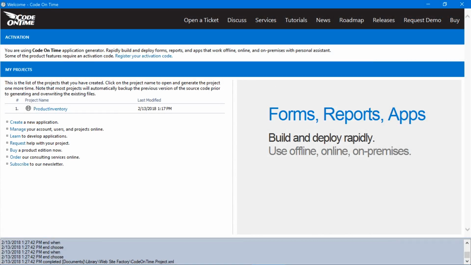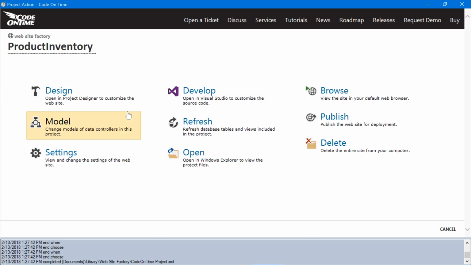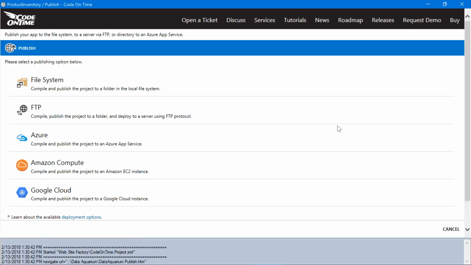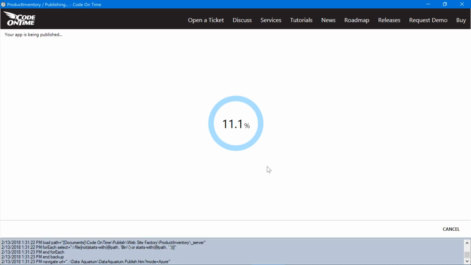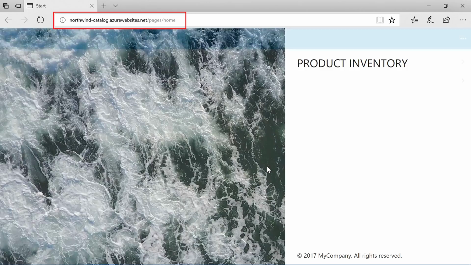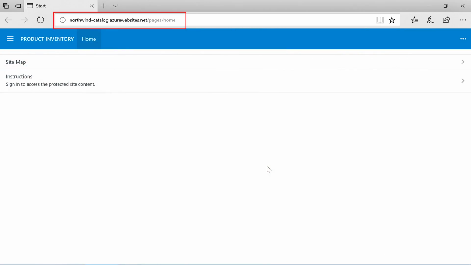Finally, let's deploy our application to a production server so our users can access it from their own devices. In the App Generator, click on the project name and press Publish. Select Azure, press Publish to begin the publish procedure. When the deployment process has completed, our users will be able to access the application using their browser.